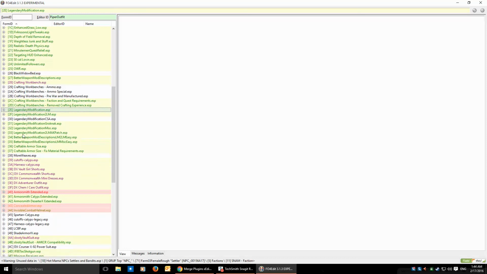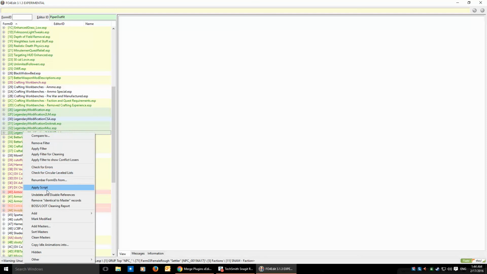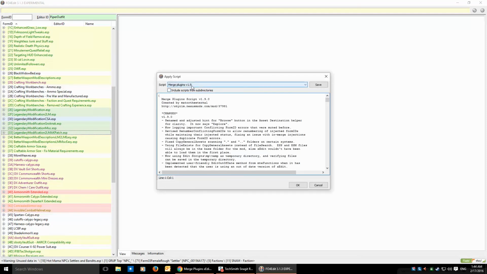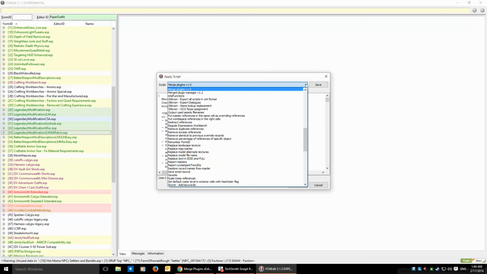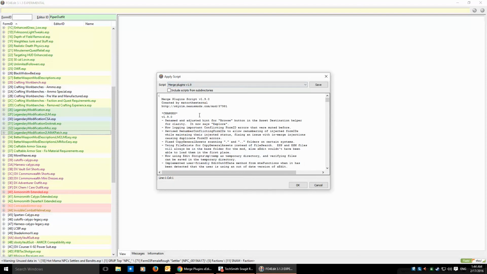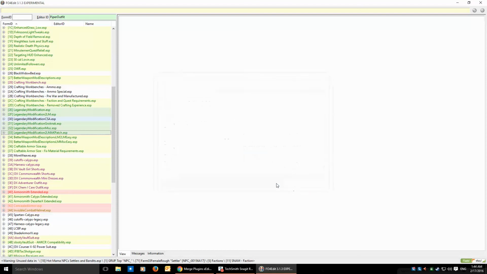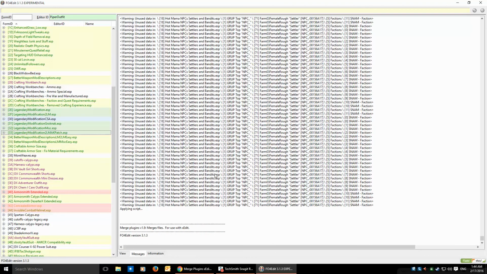Let's go ahead and select all these. Right click, go to Apply Script. Merge Plugins 1.9 is in the list. That's what we're going to use. Click on OK. It'll also ask you to configure the initial options for the script. It's pretty straightforward.